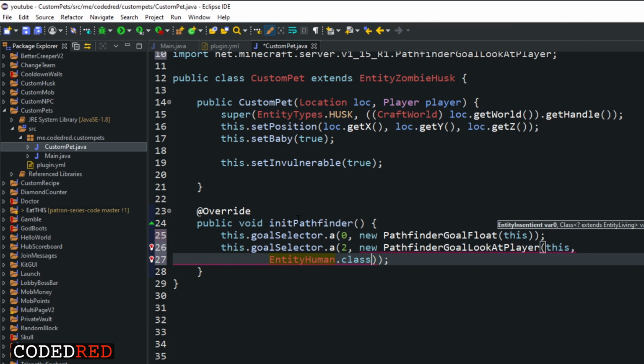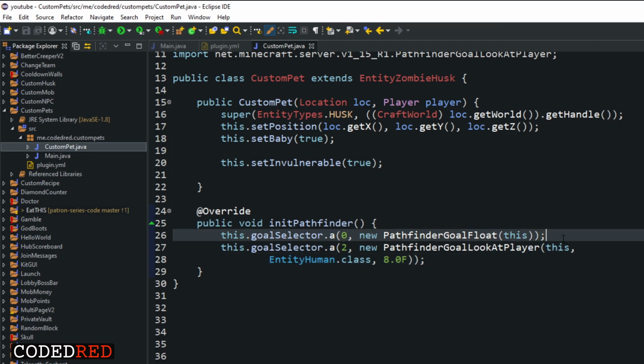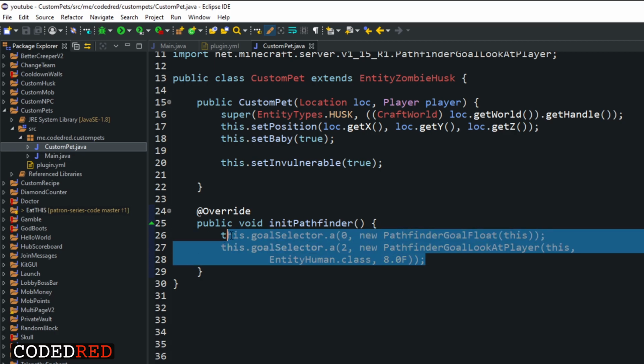And then we're gonna pass in a variable of 8.0. All right, 8.0 F. There we go. So, like I said, we're doing a custom Pathfinder goal. I don't want to make my Pathfinder goal do everything, obviously, so we're just putting in these 2 right here. This will make it so they can float in water, and this will make it so they look at the player. They can look at players when they get near them.